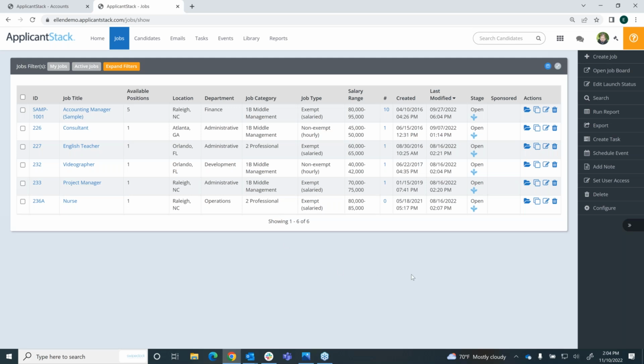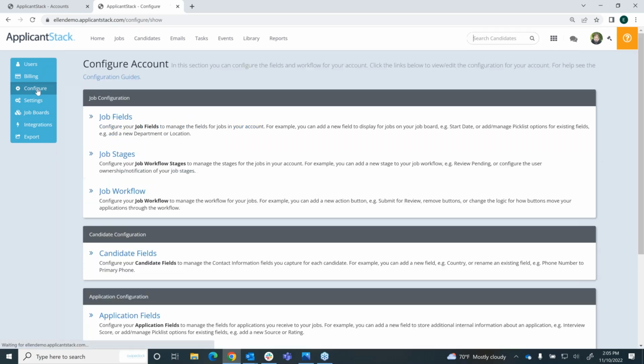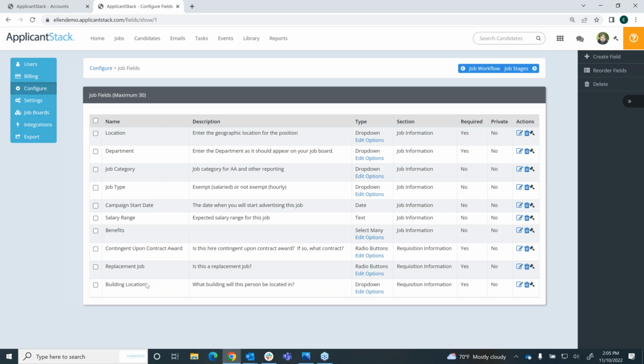This is a function that only ApplicantStack administrators can do. I'm going to click on my picture in the upper right-hand corner, choose the Setup option from the drop-down, and then move over to the blue menu on the left. I'm going to choose Configure, because we're configuring and modifying the account. And then what we're talking about are job fields. If I click on job fields, you'll see the fields that are currently configured in my account. Let's go ahead and add another field by clicking on the Create Field option in the gray menu on the right.